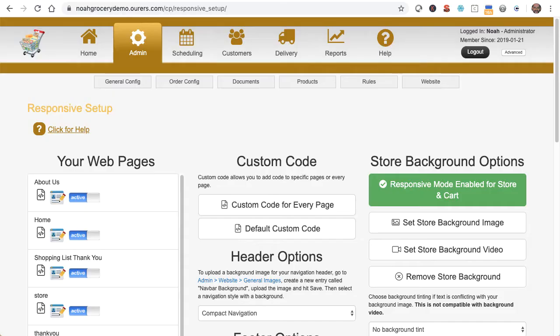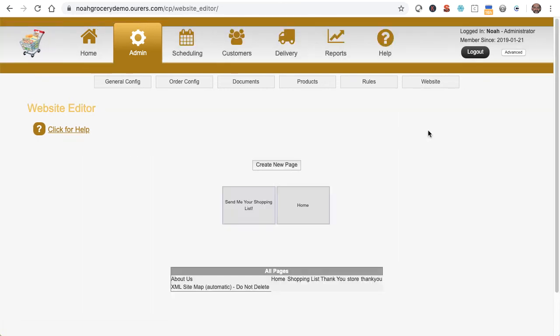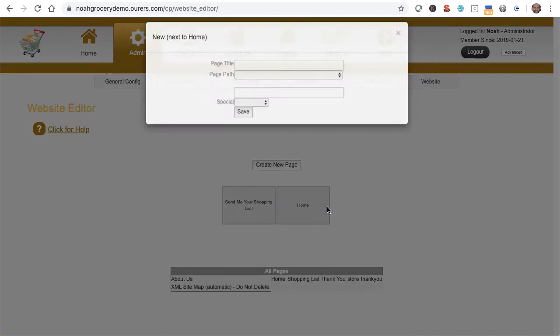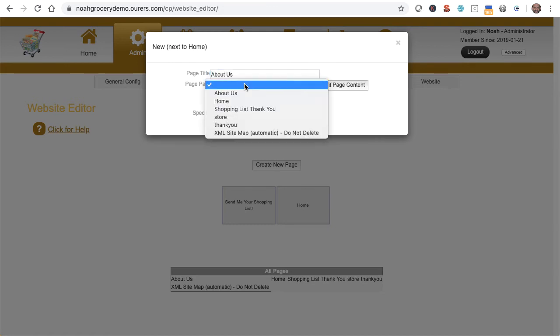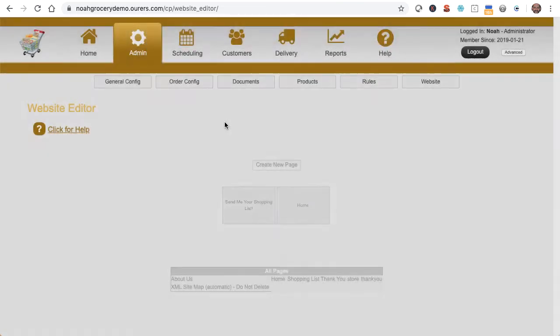So let's go back into the control panel to Admin, Website, Website Editor. I'm thinking I'd like to put this About Us page to the right of the home page. So I just need to navigate to that spot and click on the add symbol. Whatever we put in the page title field is what's going to display on the navigation bar. And I'll choose the corresponding page path, and then we can save our changes.